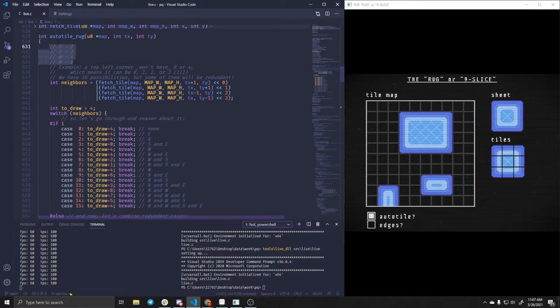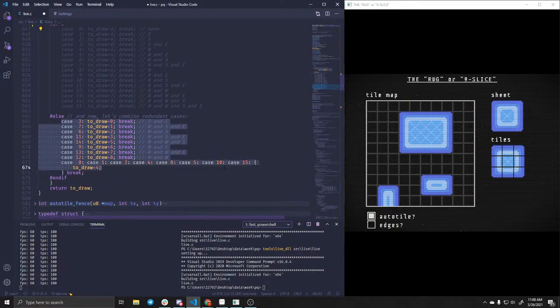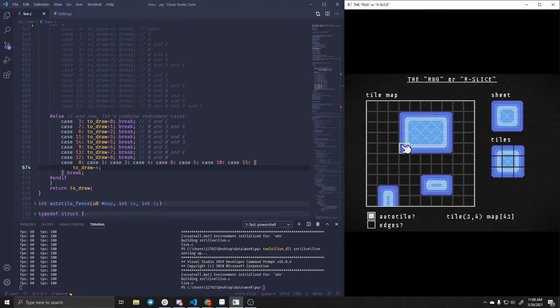Since we have four possible bits, that's 2 times 2 times 2 times 2, so we have 16 possible resultant numbers, from 0 up to 15. Each one of these numbers represents a different arrangement. If the number is 7, it means that we have a neighbor to the west, to the south, and to the east. We have 16 possibilities, but we only have 9 tiles, so we can collapse them down to just the 9 cases that we actually have. As you can see, for all of these cases we just draw the center tile, because we can't handle a vertical strip or a horizontal strip or a corner.